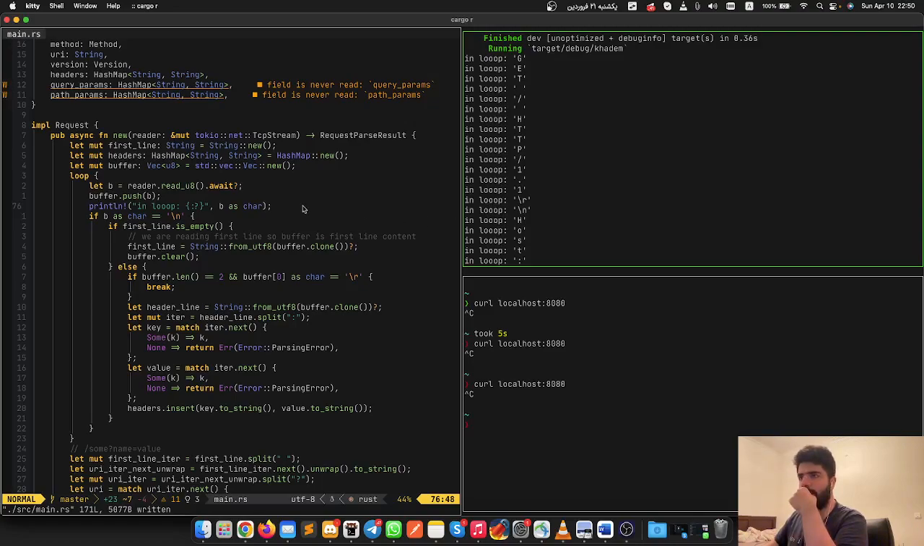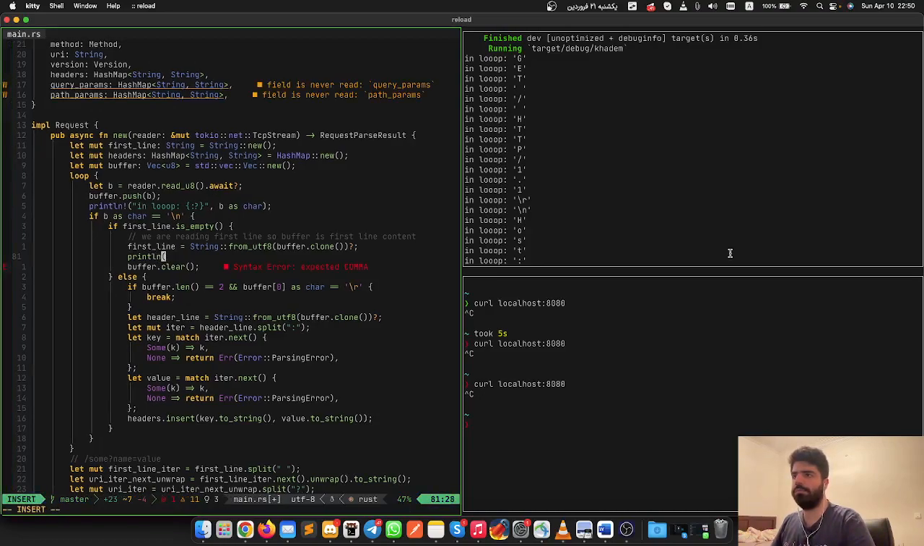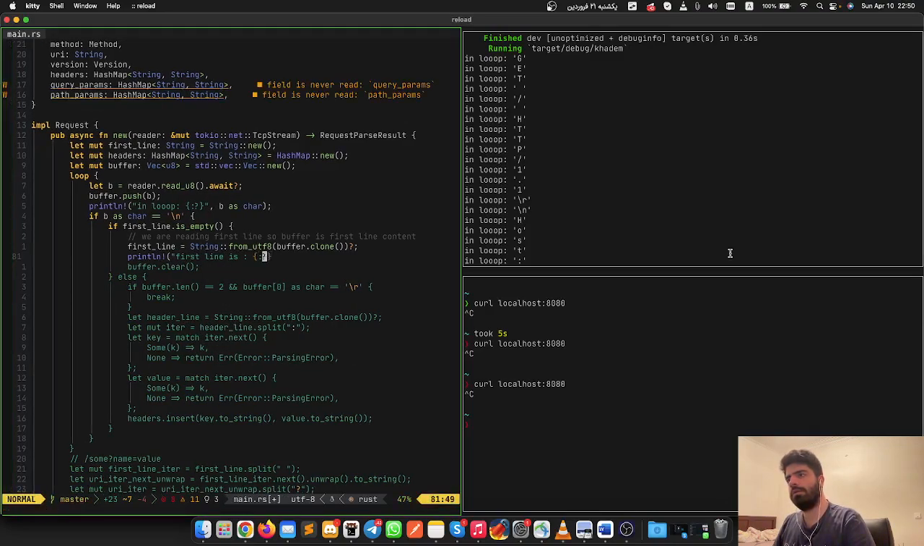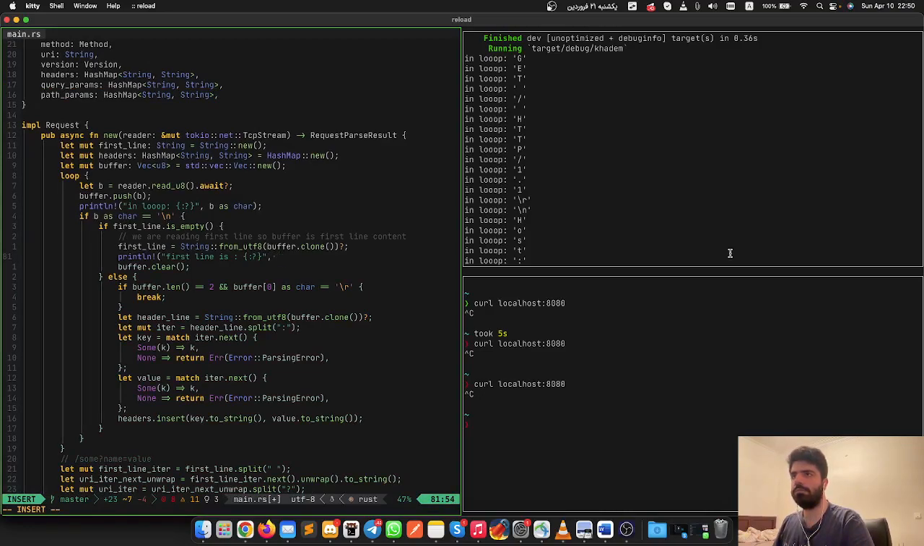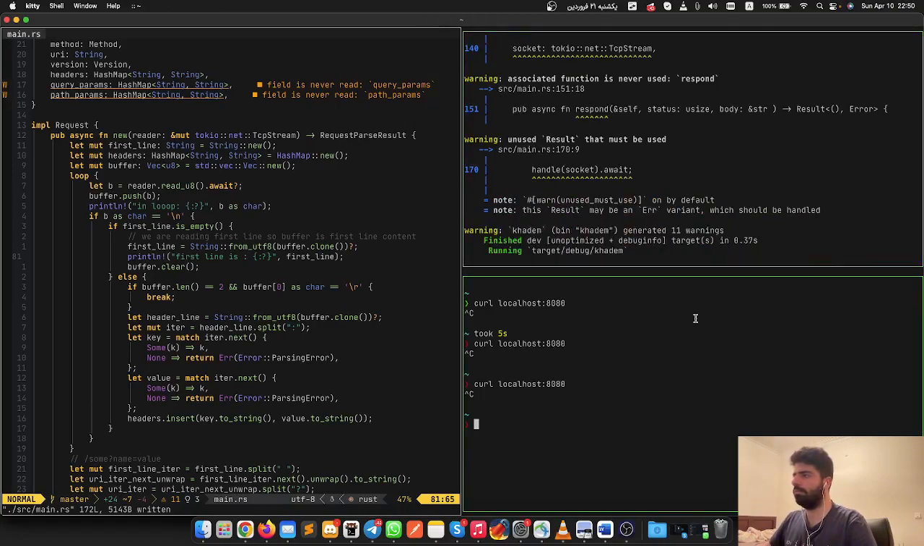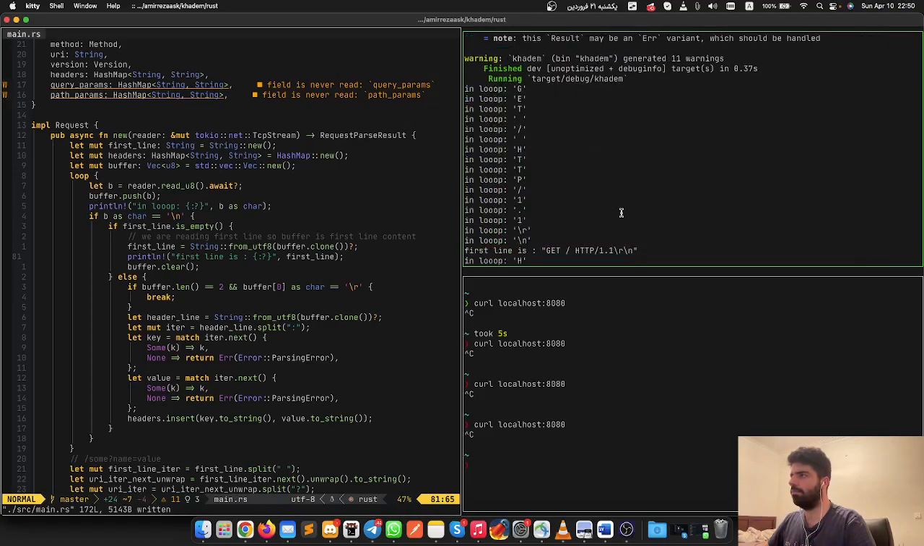So this is our buffer, and what I want to do is print line, first line is. Okay, so we got the first line, this is cool. You can actually see one bug in here. This is not a part of the first line. This shouldn't be a part of the first line.